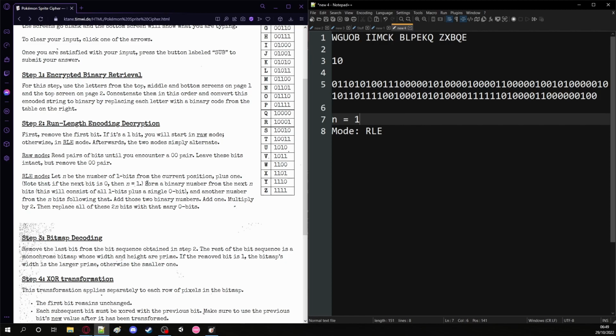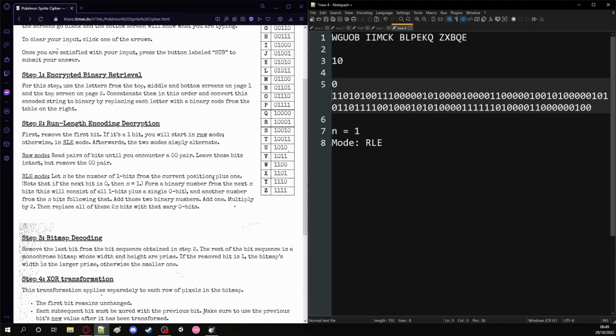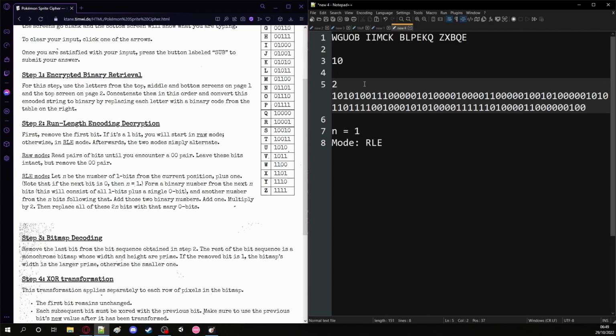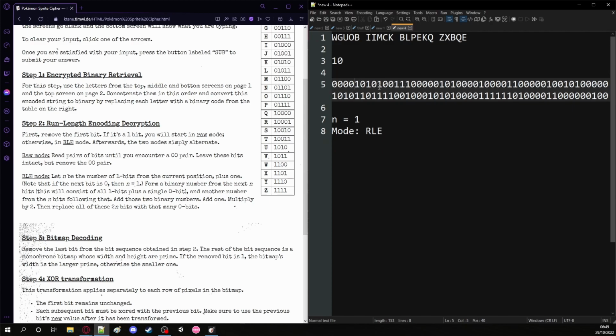Now what we're going to do is form a binary number from the next n bits. So we start from our current position, and we take that many bits. So we have just a 0. Then, from the next position, after getting that, we need to form another n bits. So that's just another 1 bit. And then we're going to convert these to decimal. 0 and 1, that's just going to stay as is. Add them together, so 0 plus 1 is 1. And then we're going to add 1 to this, and then multiply by 2. And this value will give us how many 0 bits we need to print. So in this case, we have a 4, so we do 4 zeros.